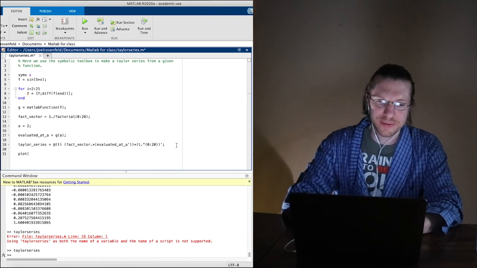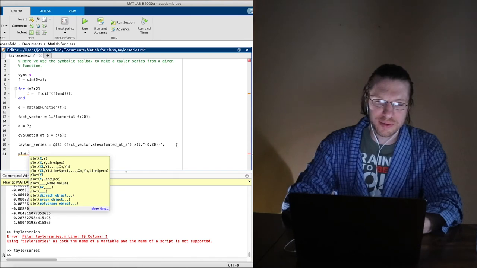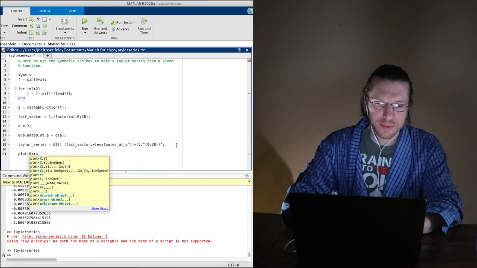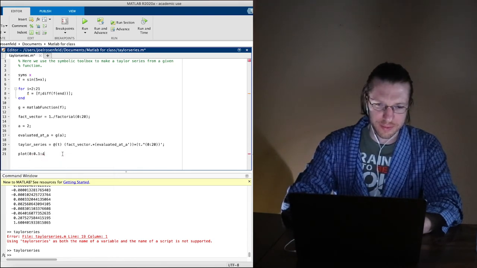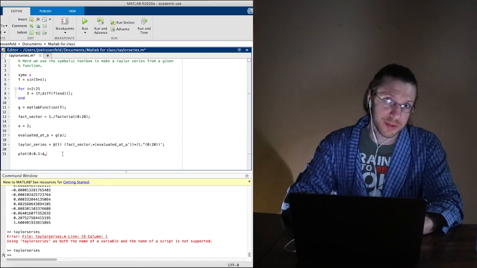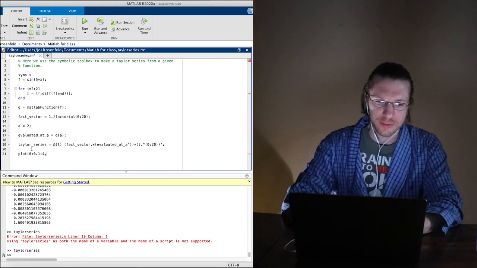We want to plot this. So I'm going to plot, let's say 0 to, we want to go all the way up to, say, 4, and we'll go at steps of 0.1. We're centering at 2, so let's put 2 right at the center. And then we're going to take a look at the Taylor series.